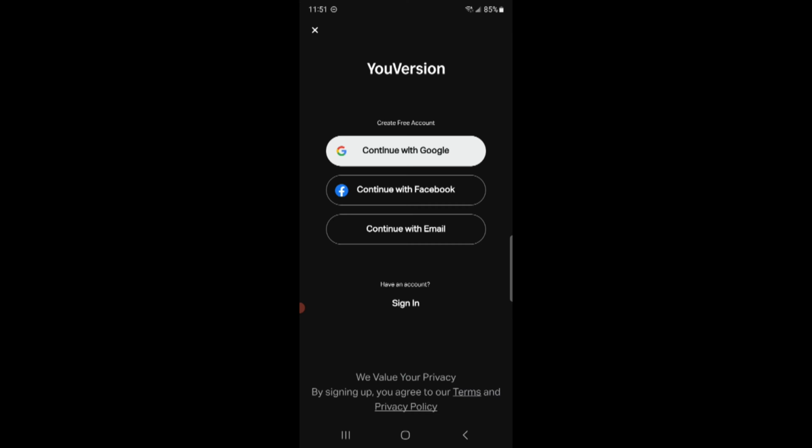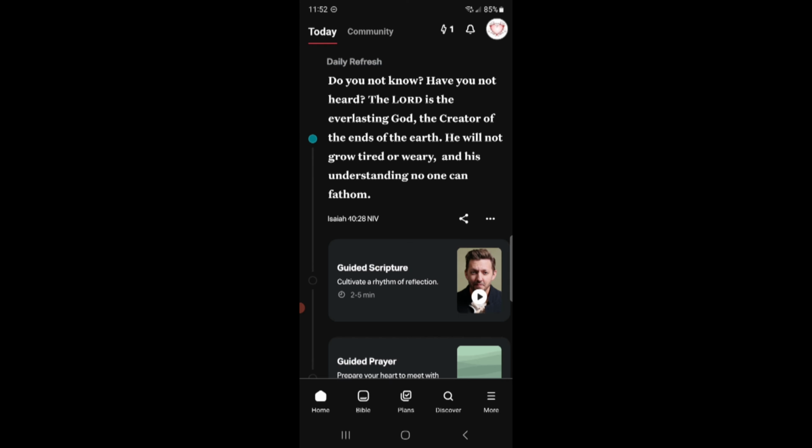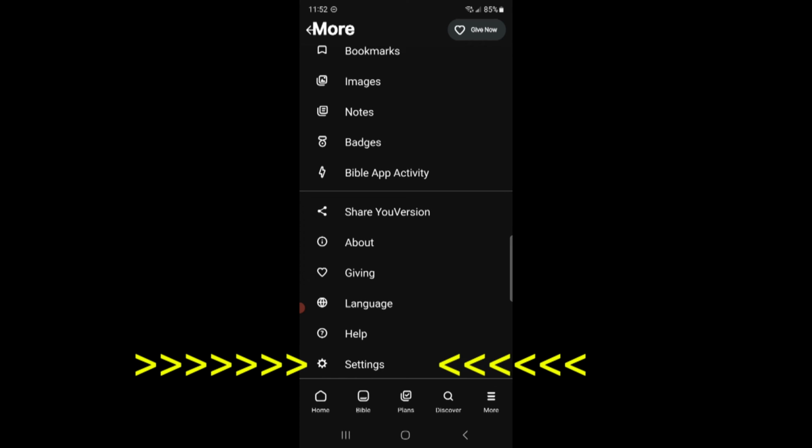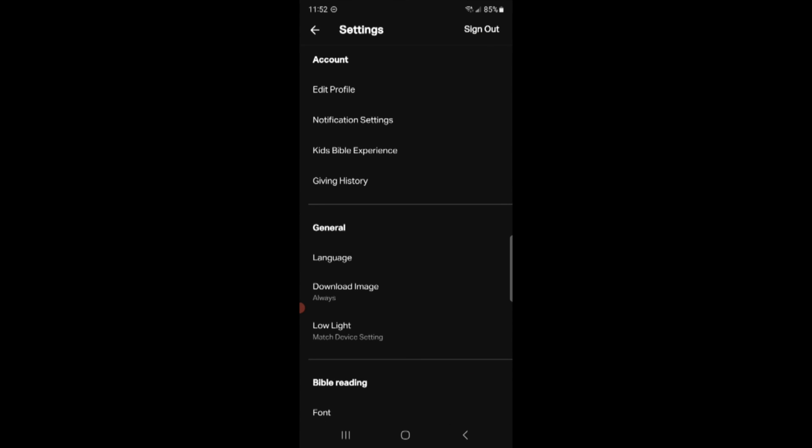If you're a first-time user, select one of the prompts under Create a Free Account. If you've used it before, go ahead and sign in. Note the main menu is down at the bottom. I would first go to the hamburger stack, the 3 bars, and select Settings down at the bottom. We're looking at settings first because if you customize the app for you, you'll be much happier with it.